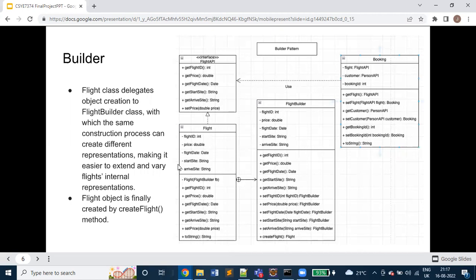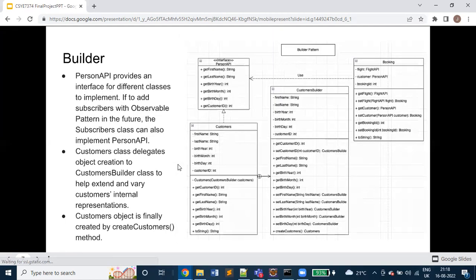Okay, let's move to the builder pattern. I create a booking class which uses the flight API and the person API. For the flight class, which implements the flight API, I use the inner class flight builder to create the flight object. When we want to create the flight object, we can choose the attributes which we need. Next, we use the customer builder to create customer objects. First, we implement the person API with the customer class, and maybe in the future we can use a subscriber class to implement the person API.